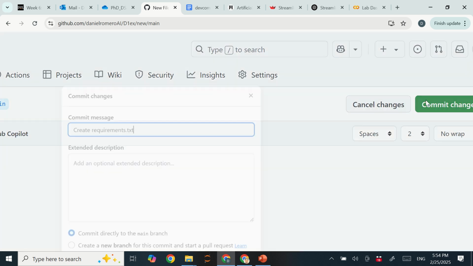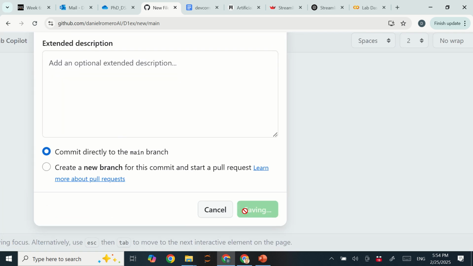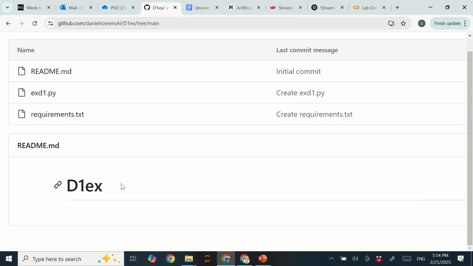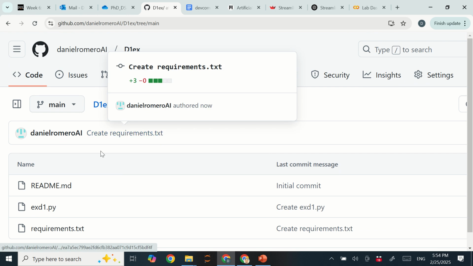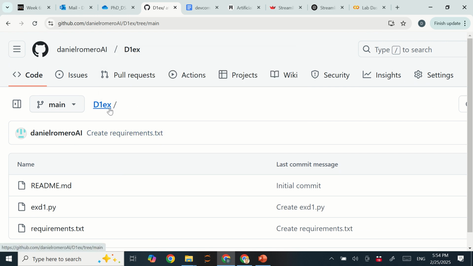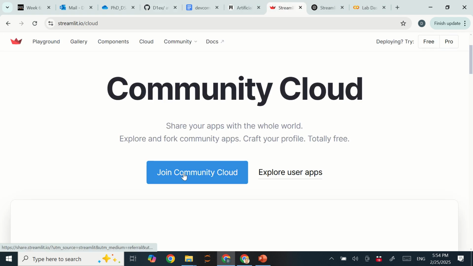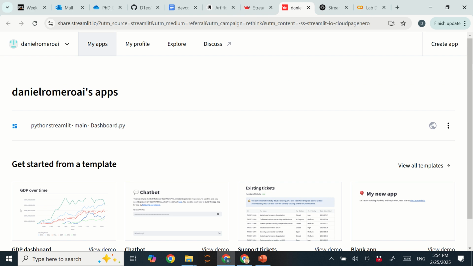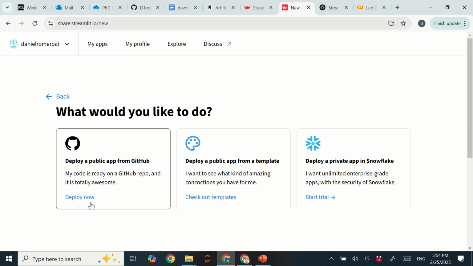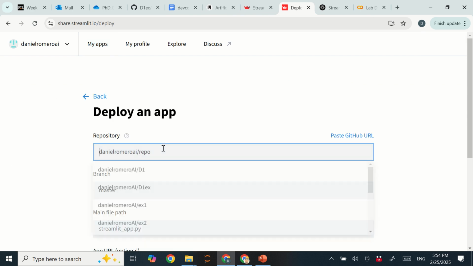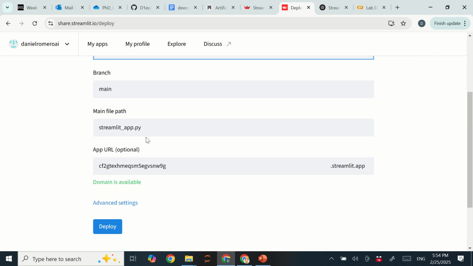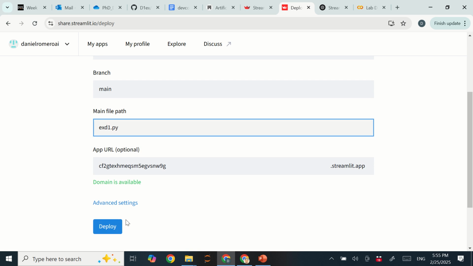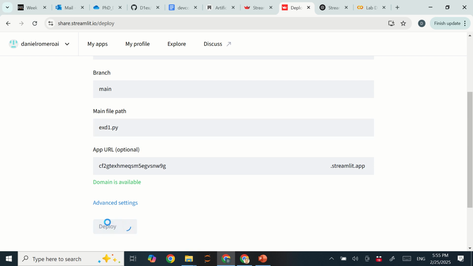Okay, so let's commit the changes. Now we're ready to deploy our dashboard. So this is the D1X. So let's go to Streamlit Cloud. We're going to create an app from GitHub. So D1X, XD1, and let's deploy it.